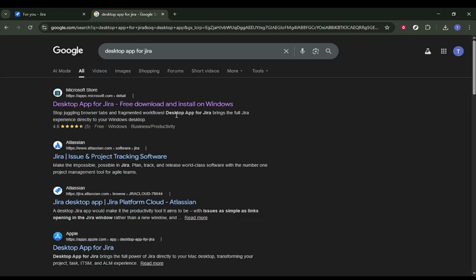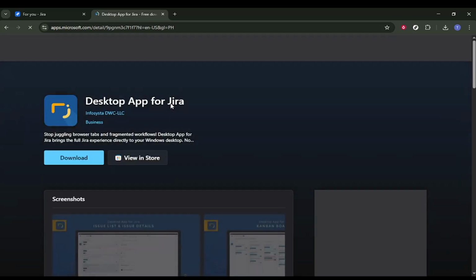Next, in a new browser tab, go to Google and search for Desktop App for Jira. In the search results, find the listing that says Desktop App for Jira. Free download and install on Windows. Select that result to open the official download page.